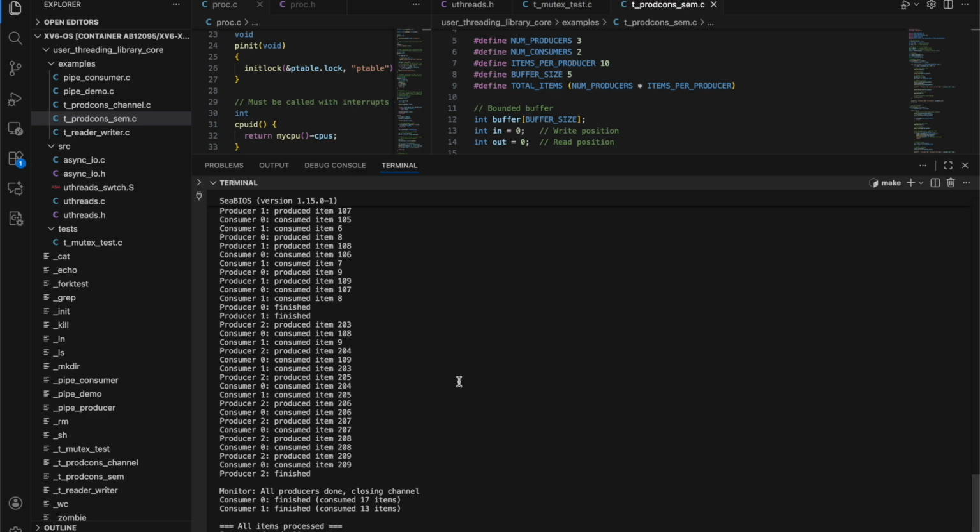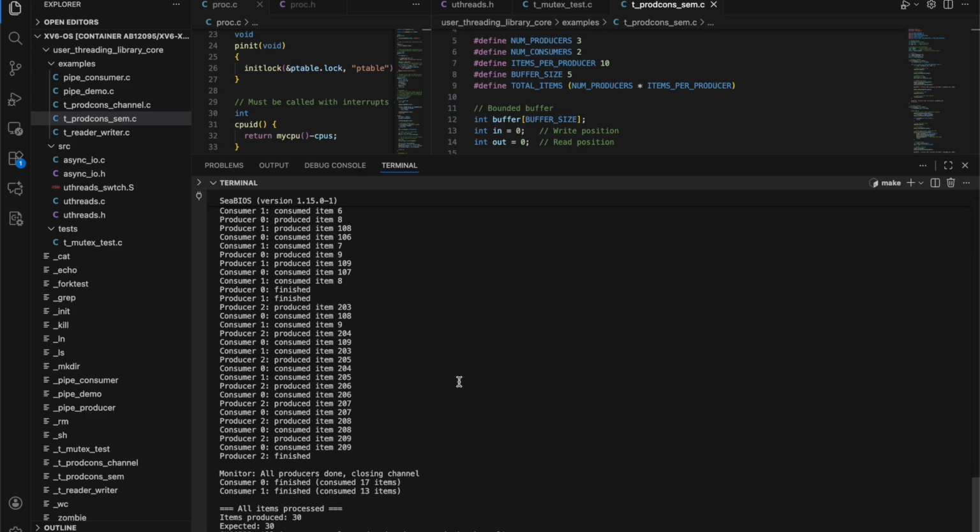There are no explicit semaphores. The monitor closes the channel when the producers finish. The consumer gets -1 from the closed empty channel, and it exits gracefully. And in the end you can see all the 30 items are produced and consumed correctly.